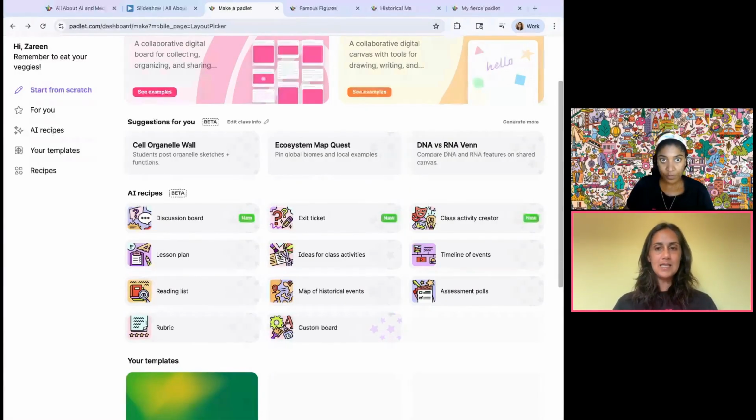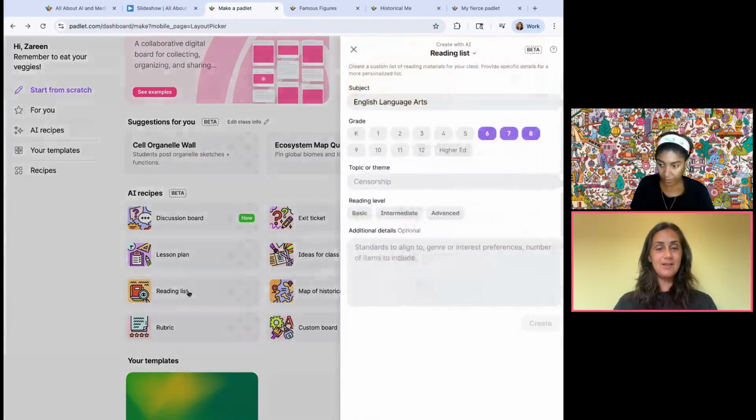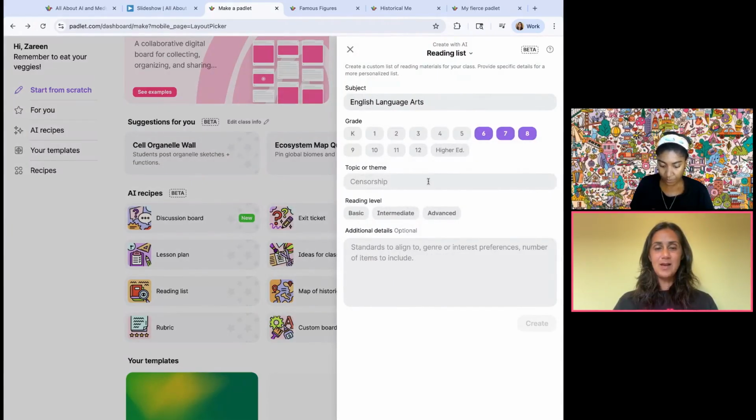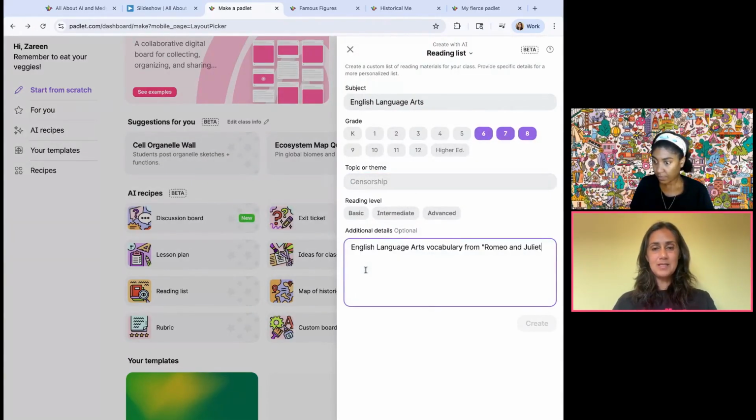So what that means is you're going to put a prompt in, kind of like you would prompt ChatGPT, but instead of giving you text, it's going to give you a Padlet. So you can make a lesson plan, you can make a timeline, you can even make a map just by prompting AI. So let's give it a try here. I'm going to imagine that I wanted a book list here.